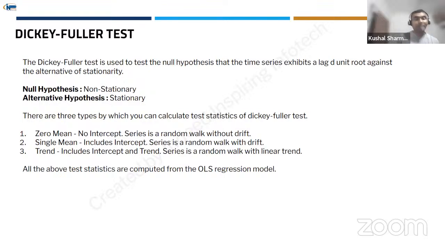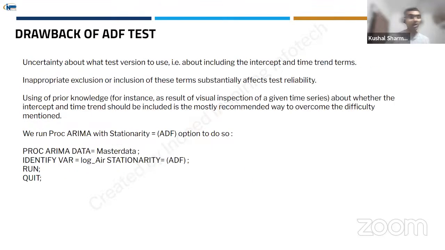There are three types by which you can calculate test statistics of Dickey-Fuller test. One is zero mean, second is single mean, third is trend. Zero mean basically means no intercept, series is a random walk without drift. Single mean includes intercept, series is a random walk with drift. Trend means includes intercept and trend, series is a random walk with linear trend. So understand these are different scenarios by which you can understand.